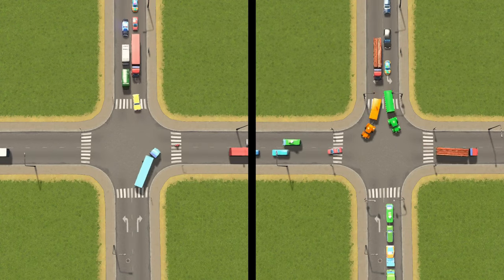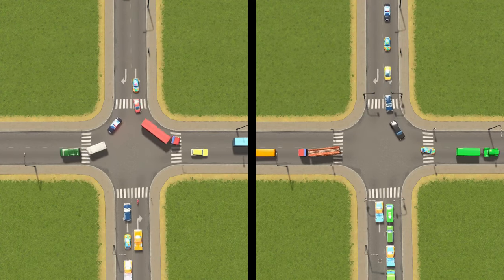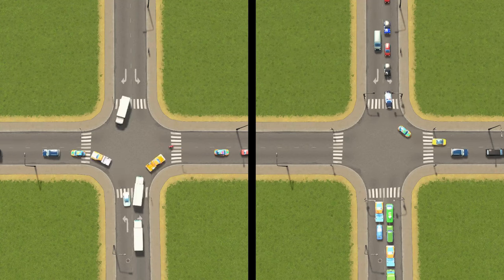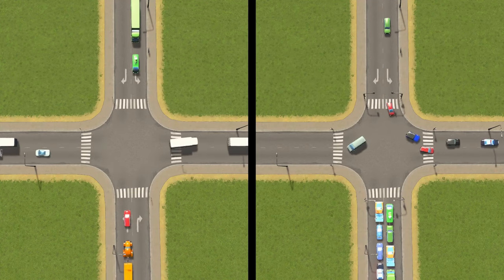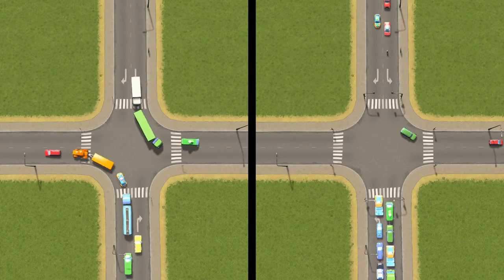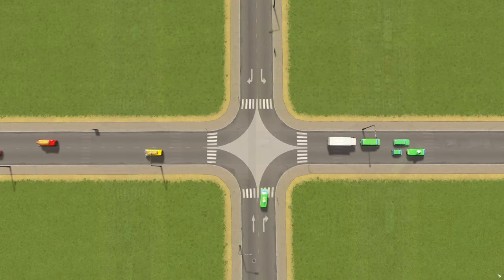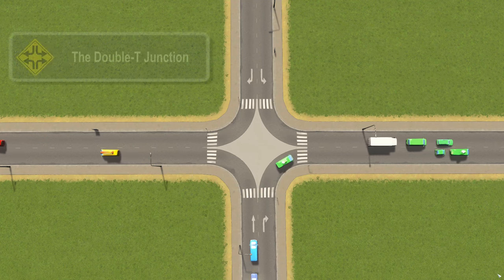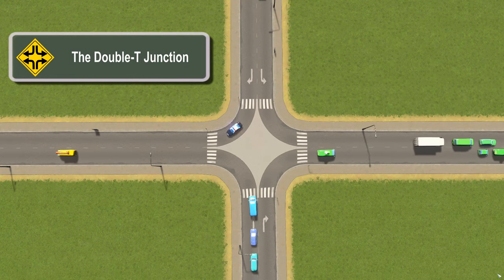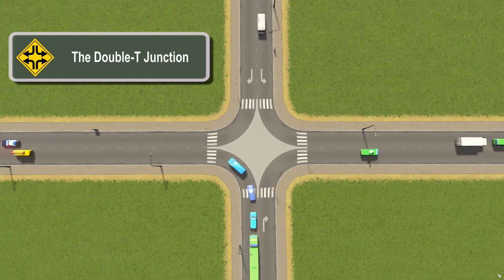Then on the right, you can see a version where I use traffic lights to reduce the danger level, but at the cost of having traffic lights that are going to be red a bit more than half the time, and it's going to slow everybody down. But after a while then, I came up with this intersection, the double T junction.